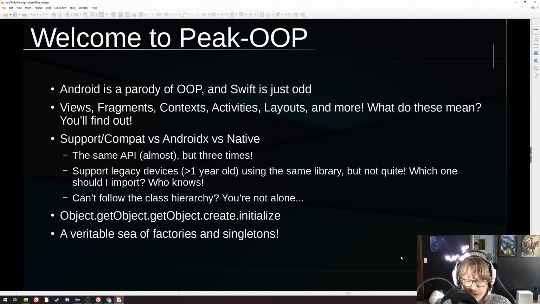What I mean by peak OOP too is that a lot of the time you'll end up with these crazy statements in Android like object.getObject.getInstance.getContext.get.create.initialize. Those are statements that you'll routinely see. Kotlin, I hypothesize, was basically invented just to make these statements shorter through the use of lambdas and things like that. Kotlin is able to infer a lot of these silly little arguments and make those statements shorter. So that doesn't make them less complicated, that just hides the complexity behind syntax. You'll still regularly see very, very deep object calls like this.